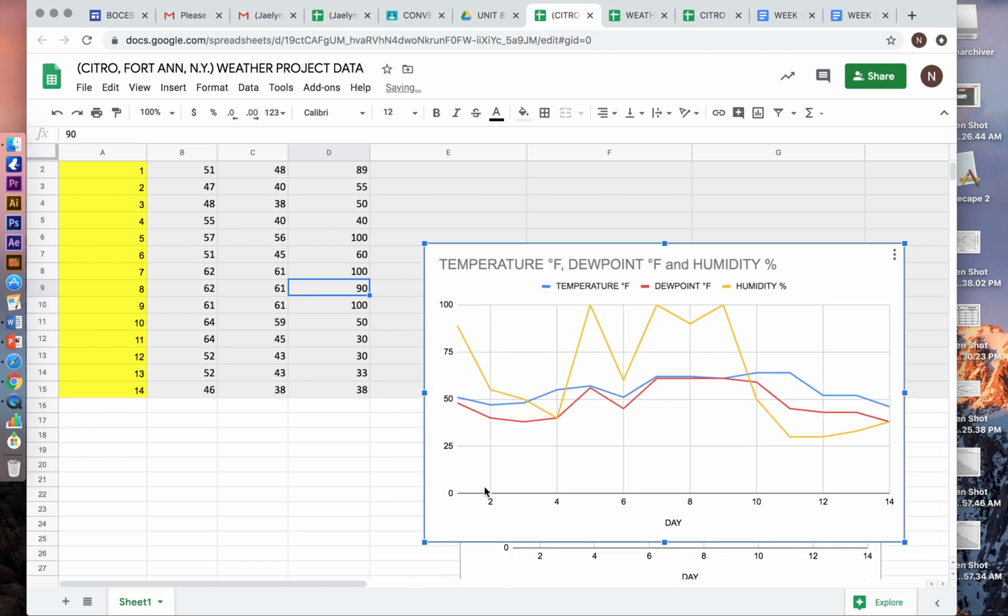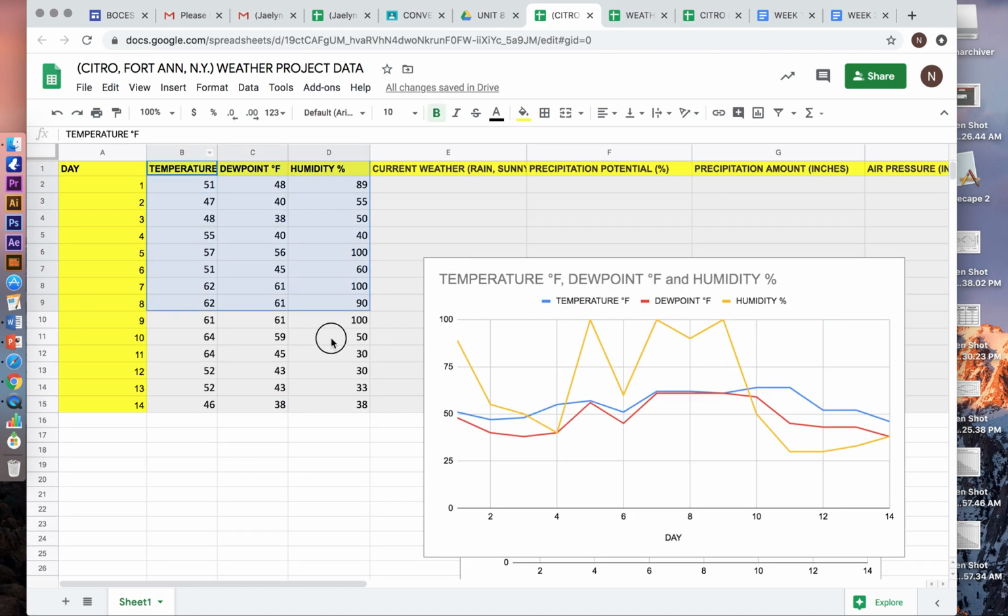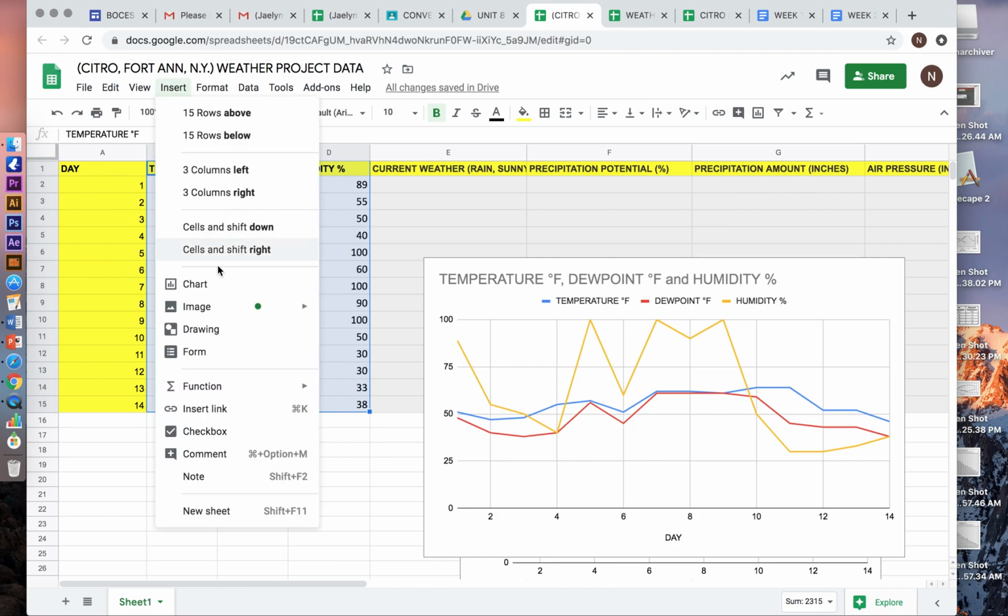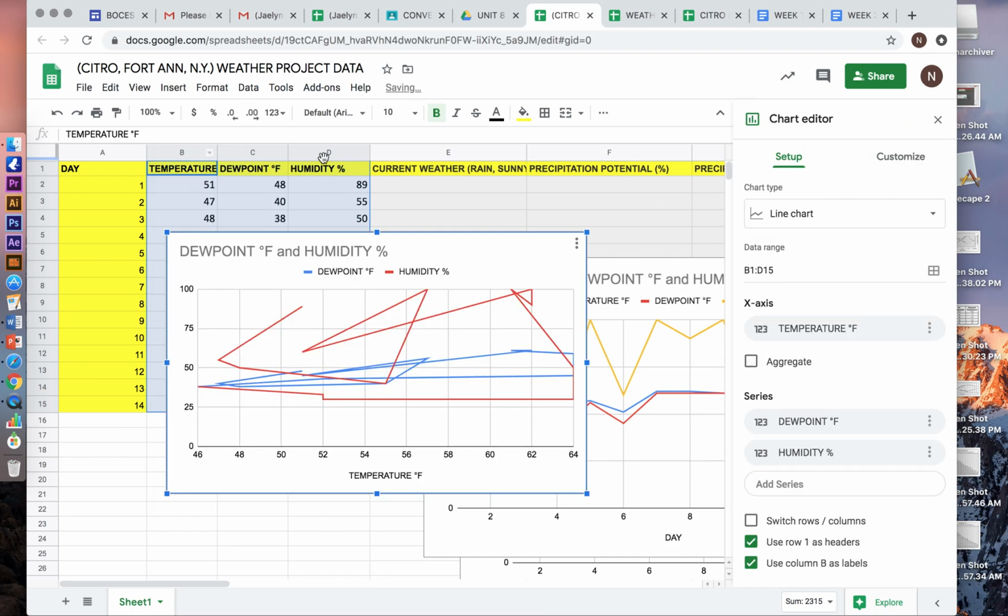That's the one issue. The second issue I'm seeing is some people are not getting any values down here on the x-axis. And there's a few things that might be happening. First, you might not be highlighting in column A. Maybe you only highlighted B through D and you get a graph that looks like this. So what you want to do is make sure your data range here is between A1 and D15, or whatever your last column is.